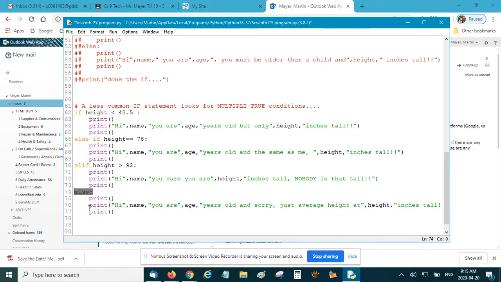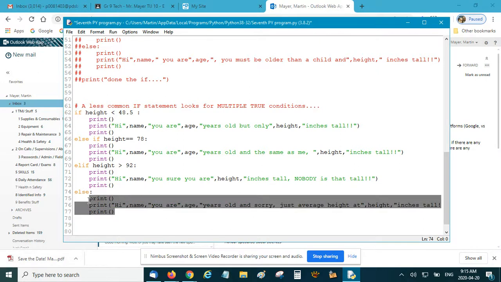Then at the end, you might have this else option. What if none of those are true? Then what am I going to do? If all those aren't true, something's false, I want to do something. You might not want to do this, but it depends.